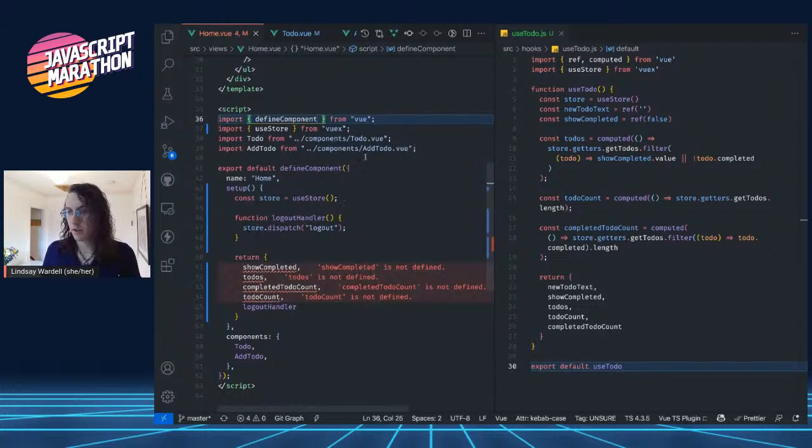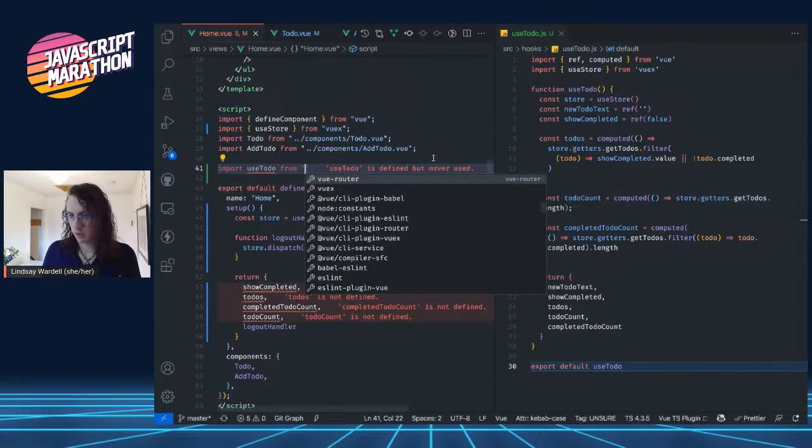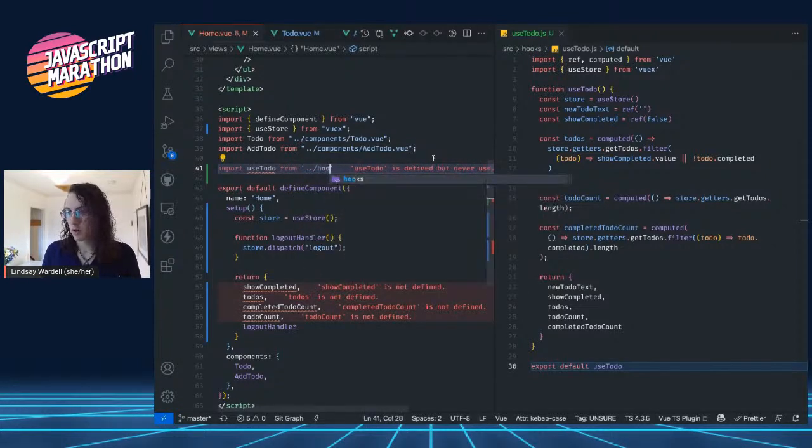So that's all of that. Now let's bring in our new hook. Import useTodo from, and that is in hooks/useTodo.